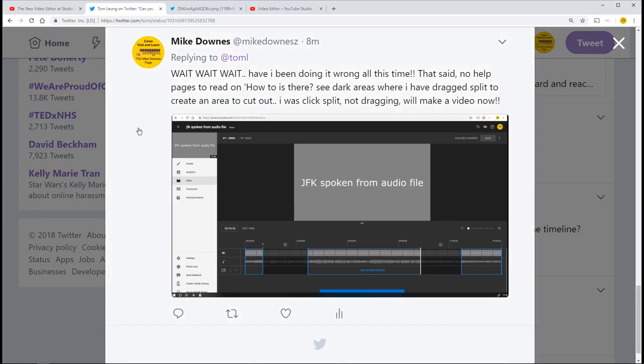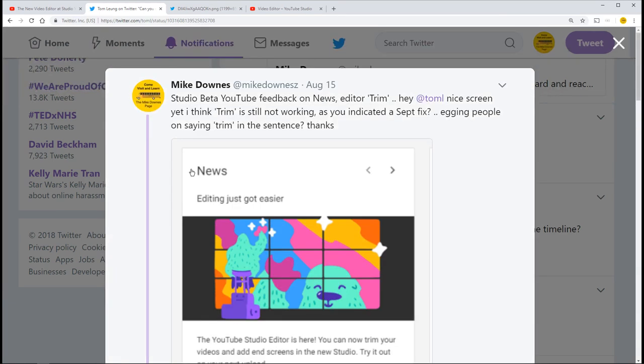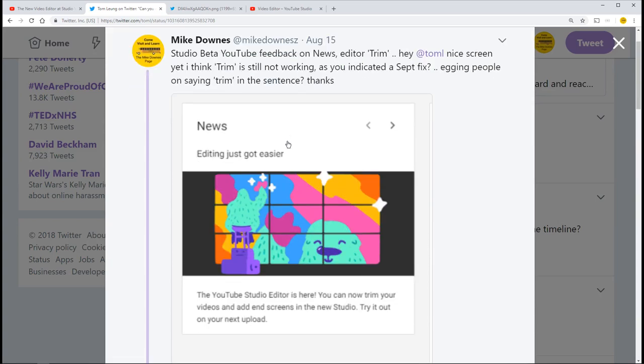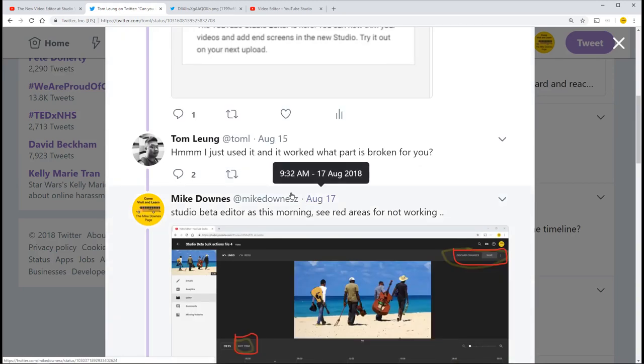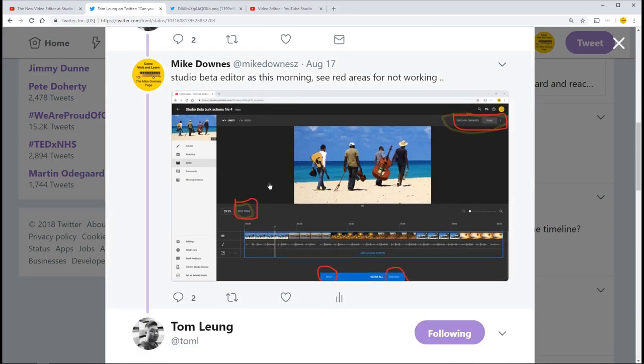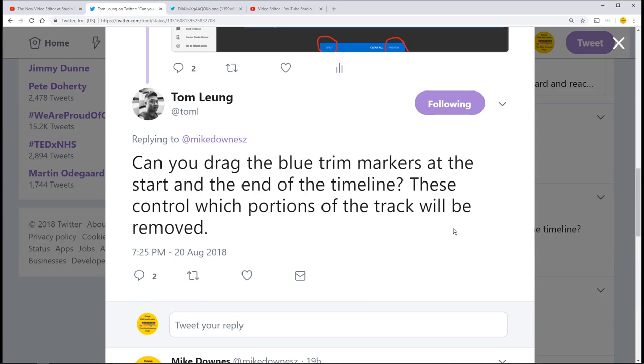What I did is I communicated this and got a big shout out from Tom on the Creator Insider team. About 6 days ago, I said that in the news feature of Studio Beta, there is the word trim, and I thought it wasn't working. So long story short, he came back and said, which part's broken? I said, I'm trying to do split and preview, and I've highlighted edit, split, preview and save, all not working.